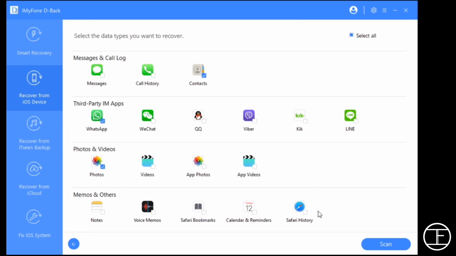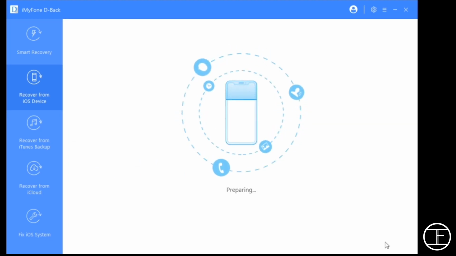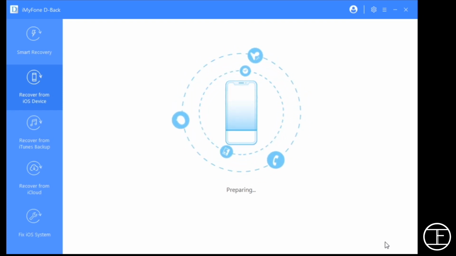The tool will start scanning your device, and it will take time according to the size of the data type you want to restore. So sit back and relax and let the tool do all the work for you. I'll fast forward the video so that you can see the complete process.